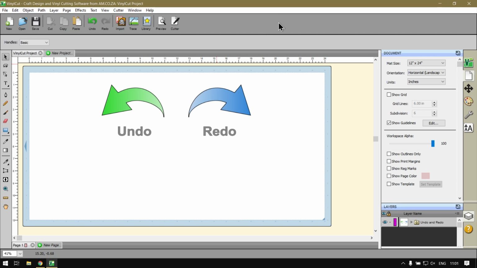Alrighty guys, in today's video of VinylCut, we'll be looking at the undo and redo feature. Before that, let's have a quick intro first.